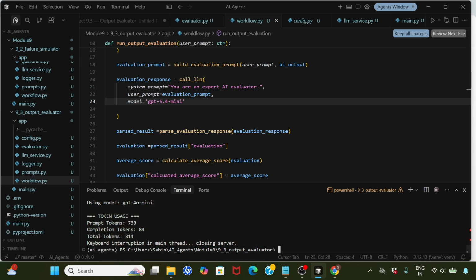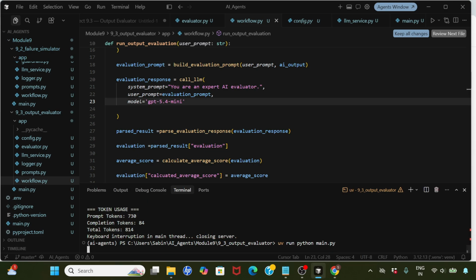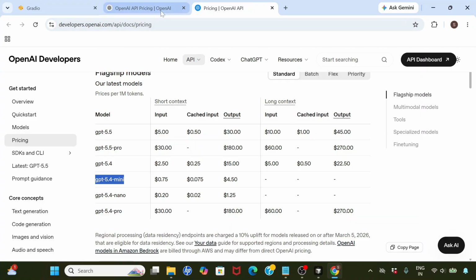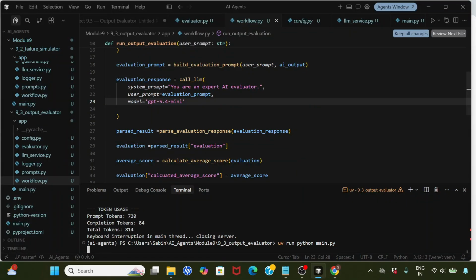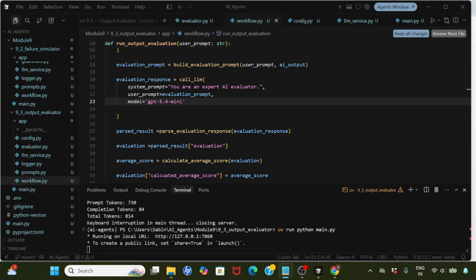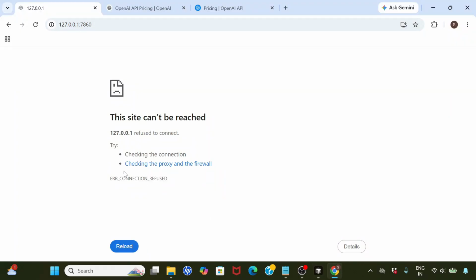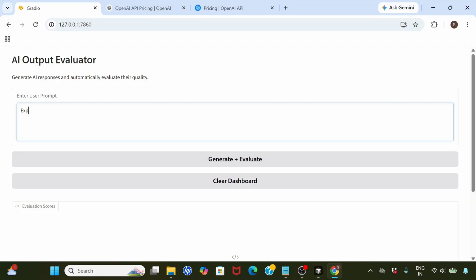So now I'm going to run this model again. Hopefully there are no errors. Let's go back. This is a previous one. So let's just refresh this. Okay, so I think now we should be good. So we'll use the same: explain benefits of cloud computing. So now we have two models. One is giving you the response. The other is evaluating the response. Okay. So let's check this.